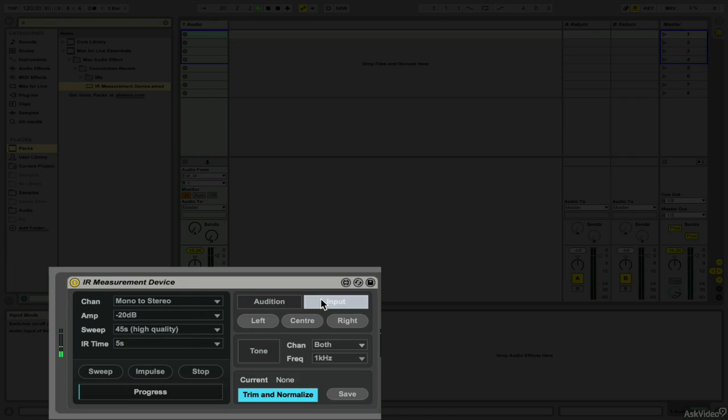On the right of the plugin, click the input. Now push the sweep button to send out the sweeping sine wave. A progress bar at the bottom will let you know when you're done.